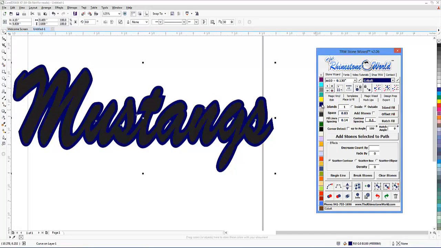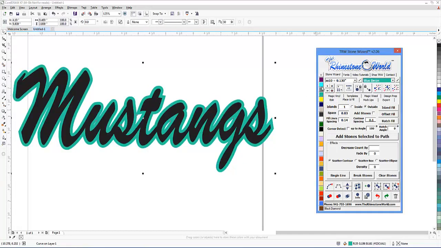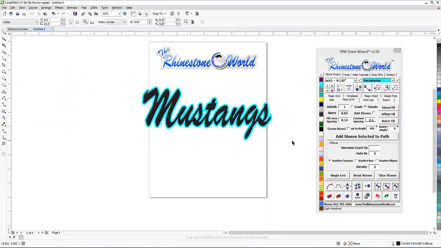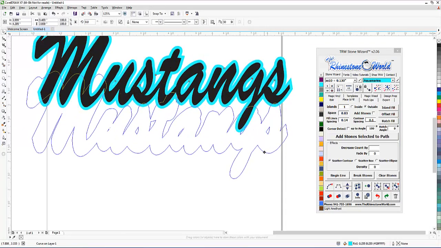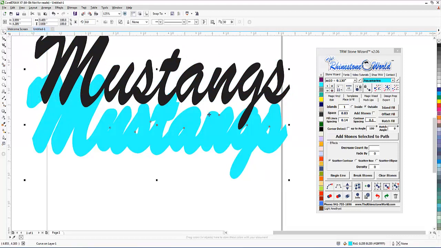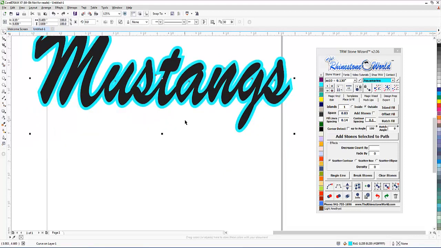If I want my fill to be blue, or the blue zircon or the aquamarine, left click does the fill, right click does the outline. All right, very good. So when I created that outline, I'm going to show you what it looks like underneath. See that right there? It's going to be a complete fill underneath.